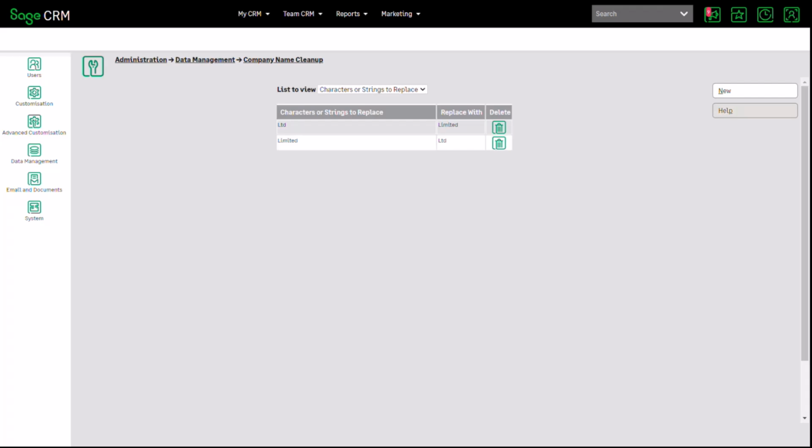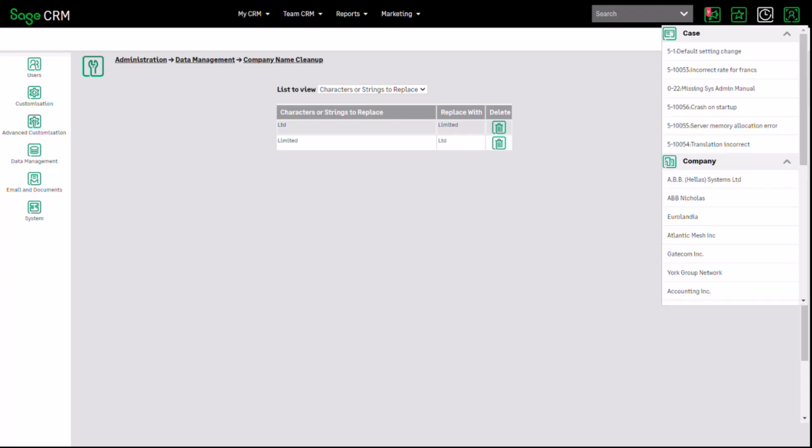So that's built a list of alternatives. If I enter LTD, I should look for limited. If I enter limited, I should look for LTD. So let's see if this has made a difference.